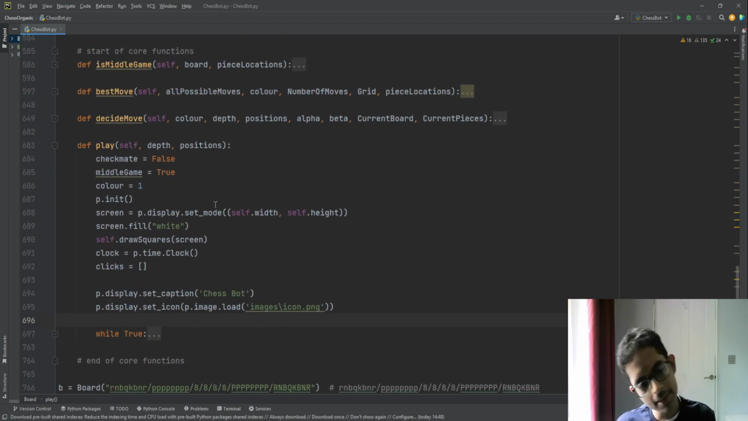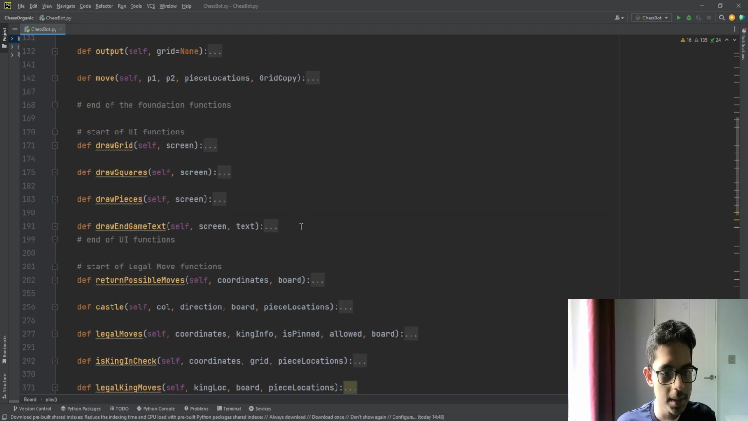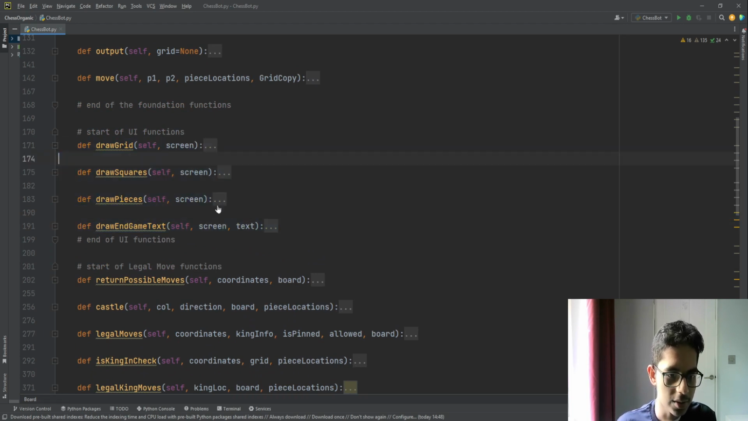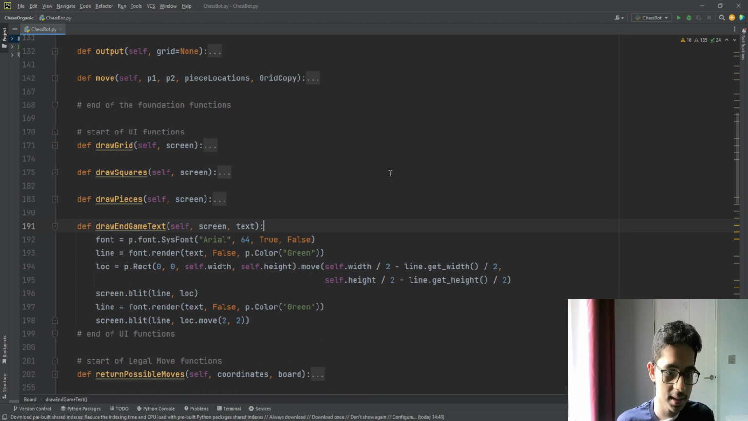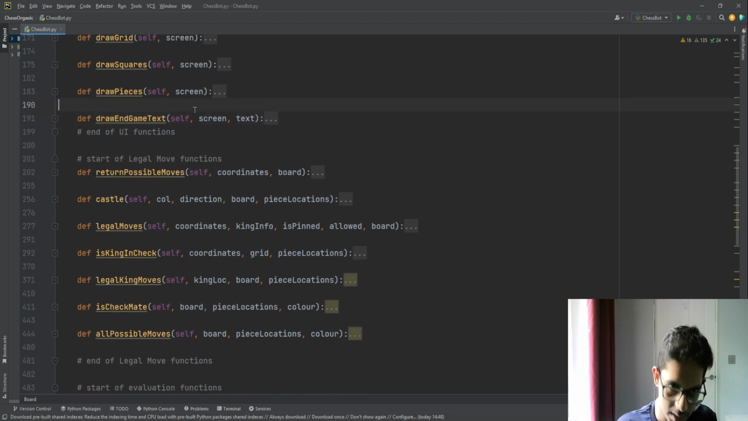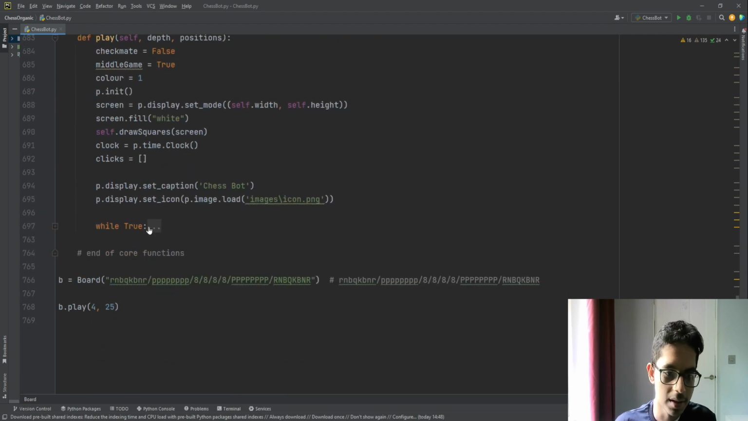There are two main parts to this. One side is integrating the UI into this function. If you remember, from quite a while back, the UI is just drawing the grid, squares, and also the endgame text. The endgame text is the text which is displayed at the end of the game, for example, that white has been checkmated.